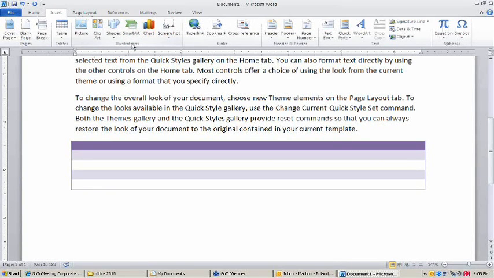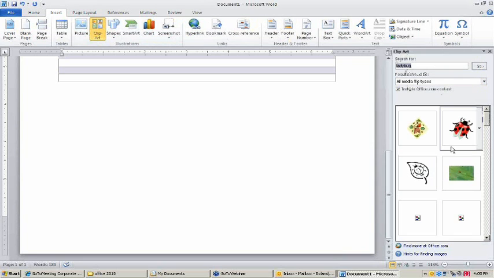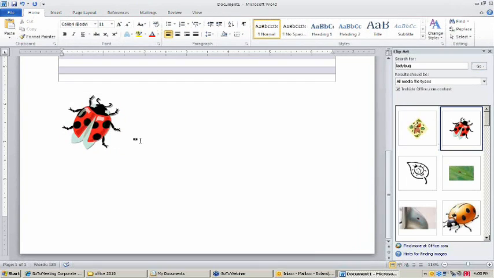What else would we like to do? Maybe you want to insert some clip art into your document. I'm going to search for a ladybug. I clicked Insert to get the Insert ribbon. I clicked Clip Art because that's what I like to do. Now I'm going to search for a ladybug. Click Go. This one looks good. I'll click on that. It's as easy as that. The ladybug's now on the page.